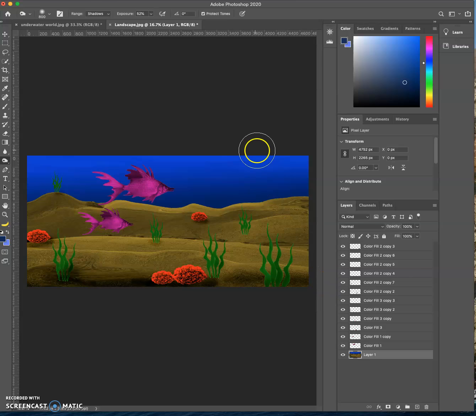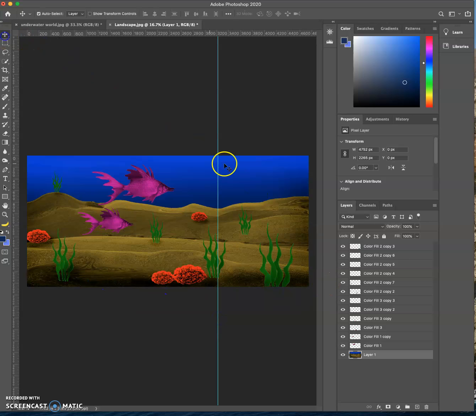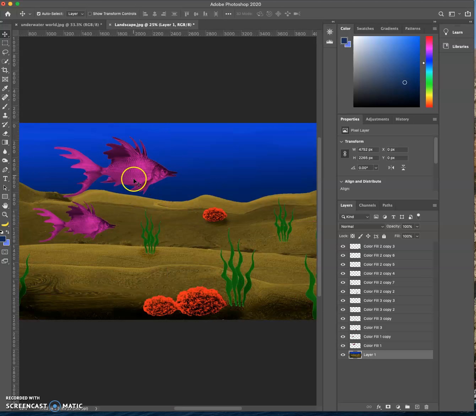Now with this, I would vignette it a little bit, where you just do the sides a little bit darker, so then it has more of a focal point. Oops, I didn't want that. Let me go to that. All right, so it's getting there. Let me do the fish now.